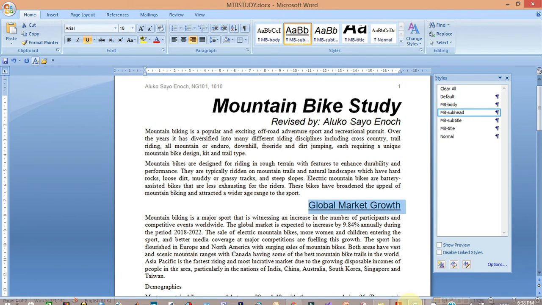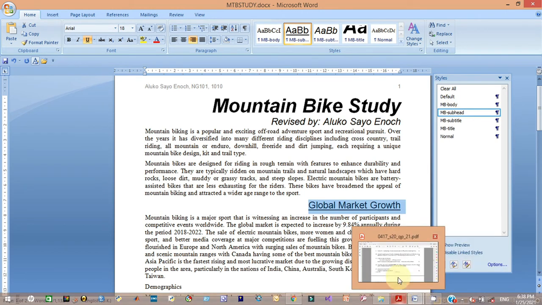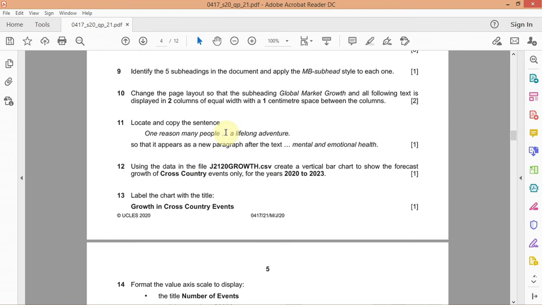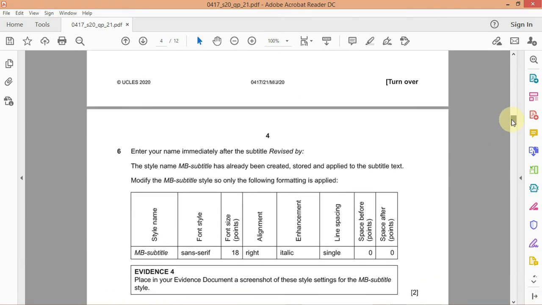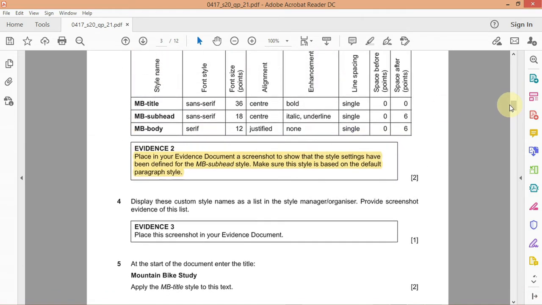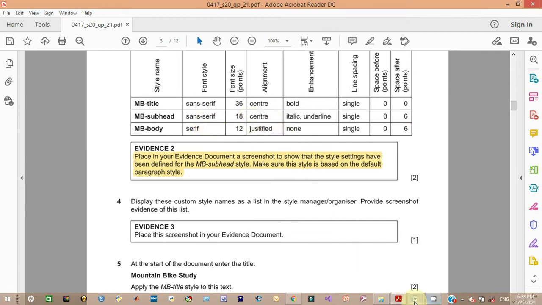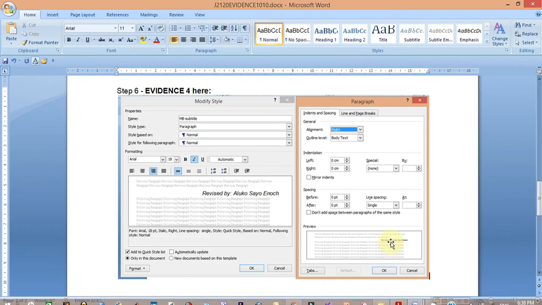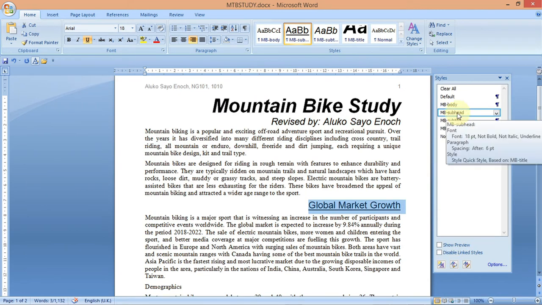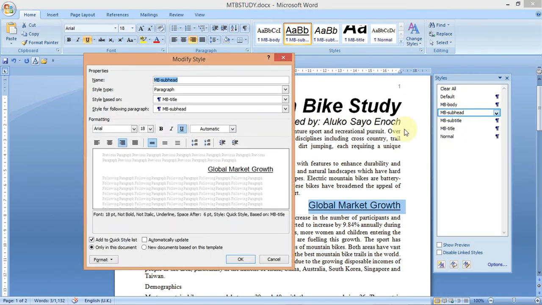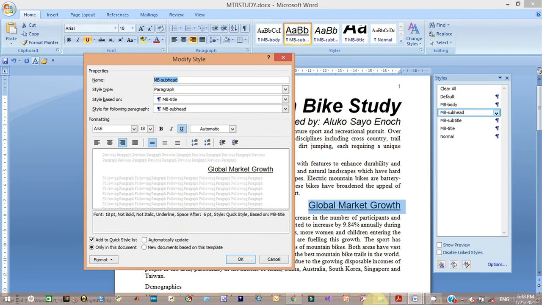Oh, for some reason I don't know what is going on. 5 subheads in the document, applied MB subhead. So what's MB subhead? So MB subhead should be sans serif 18 center. So let me go ahead and change that. Okay, MB subhead, sans serif 18.